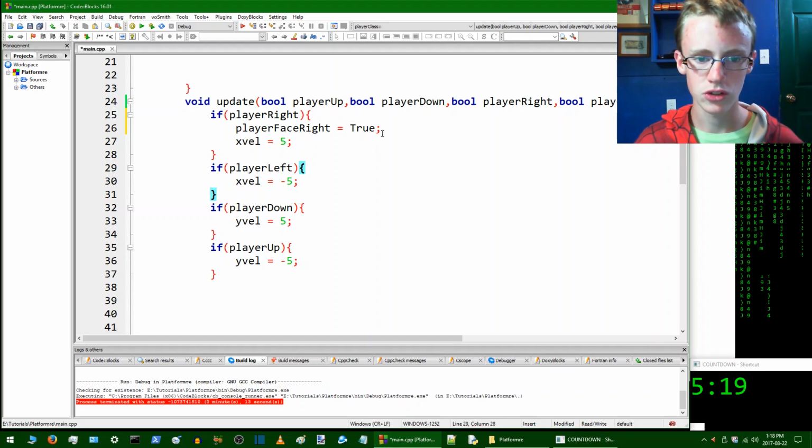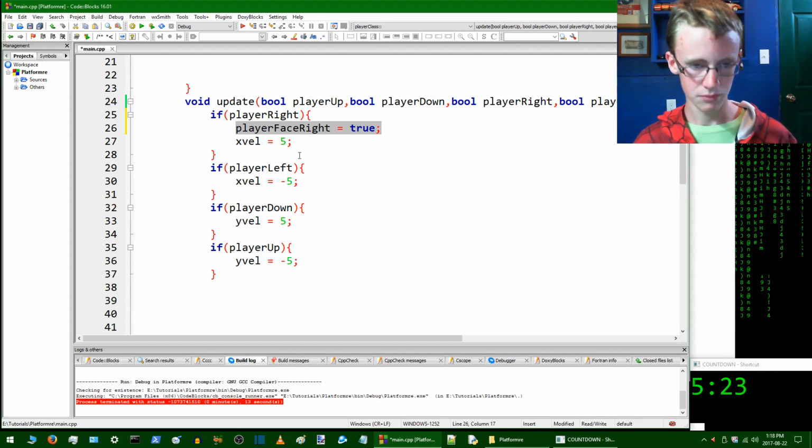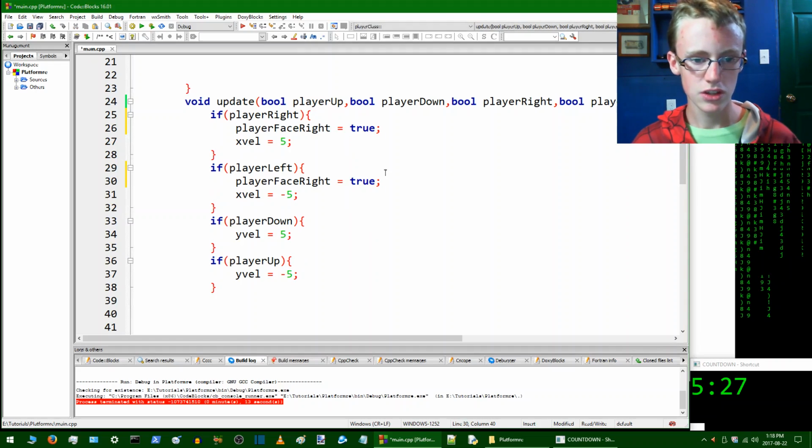So I'm just going to copy and paste. Oops, no capital. I always get that a little mixed up. Be sure, no capitals for Booleans in C++. So we're going to set this true here to a false. Set that to false. And now we are good to go.